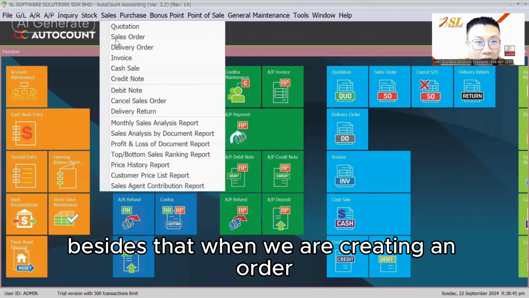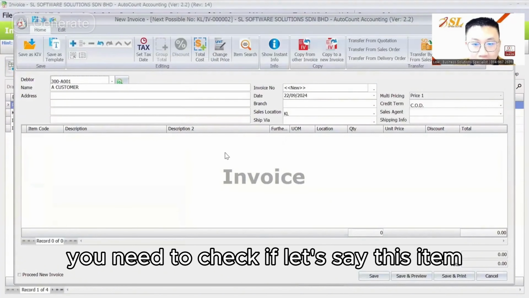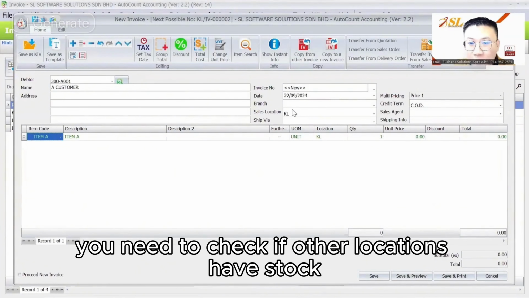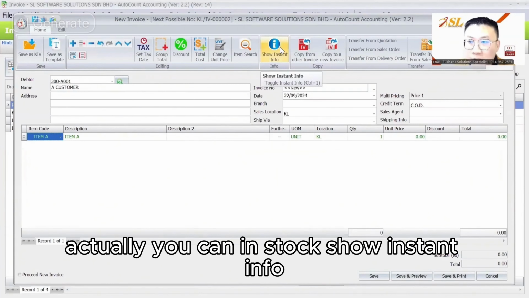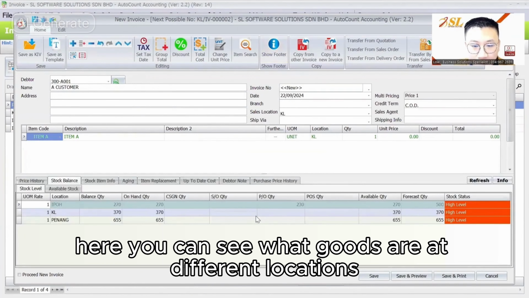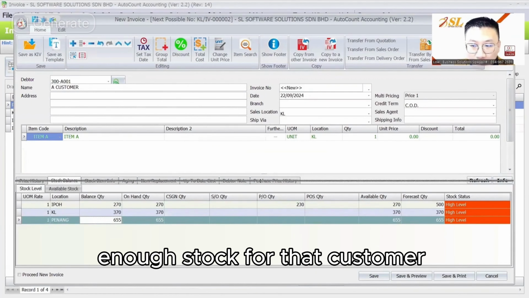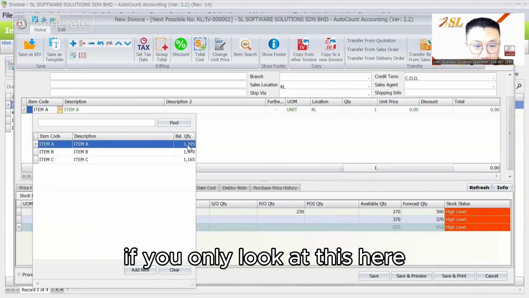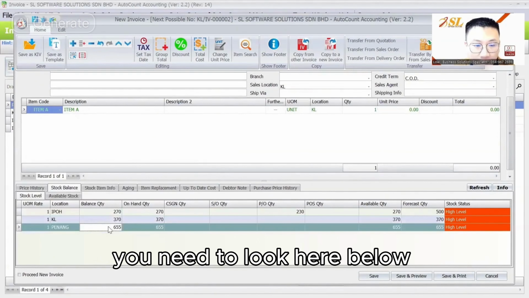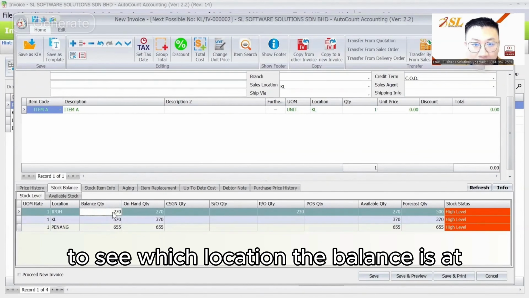Besides that, when we are creating an order, let's say you want to create that order, you need to check if, let's say this item, we don't have enough stock in KL. You need to check if other locations have stock. Actually, you can use show instant info. Here is a stock balance. Here you can see what goods are at different locations, whether there is stock and our stock for that customer. If you only look at this here, you won't see which location it is. You need to look here below. Show instant info to see which location the balance is at.